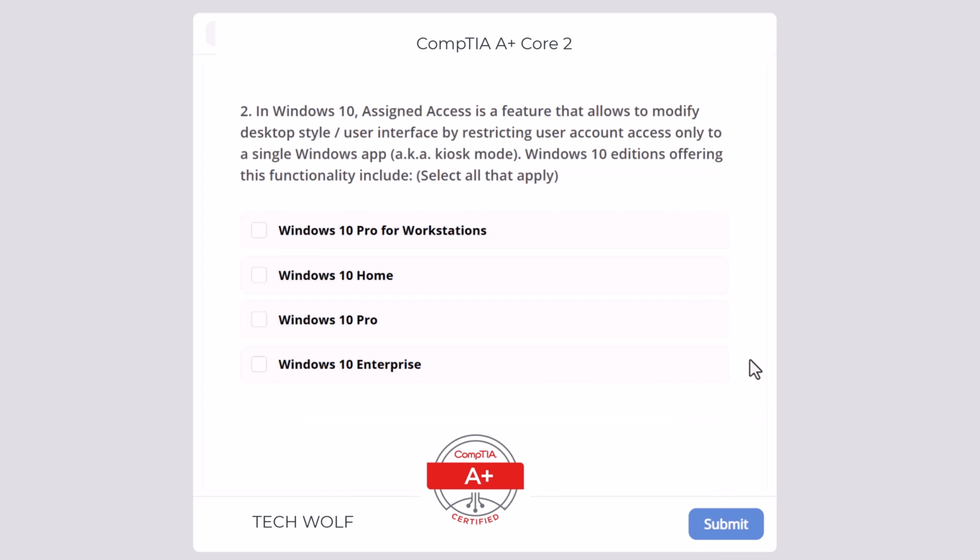So next question is, in Windows 10, assigned access is the feature that allows to modify desktop style user interface by restricting a user account access to a single Windows app, aka kiosk mode. Windows 10 editions offering this functionality include. Select all that apply. And here the correct answers are Windows 10 Pro, Windows 10 Enterprise, and Windows 10 Pro for Workstations.